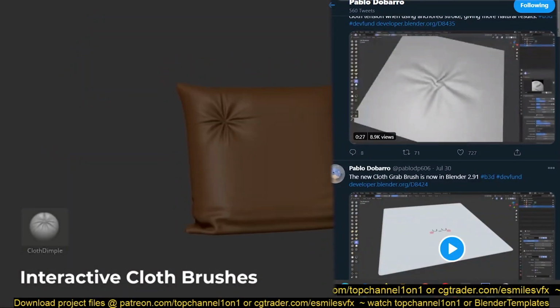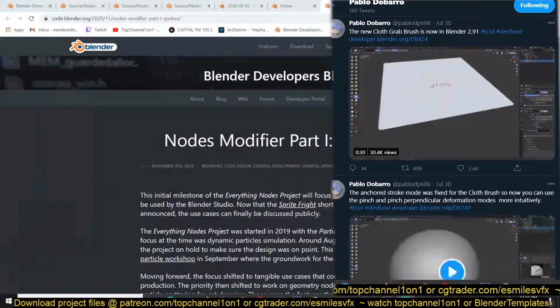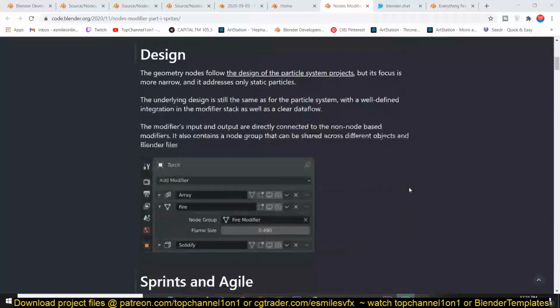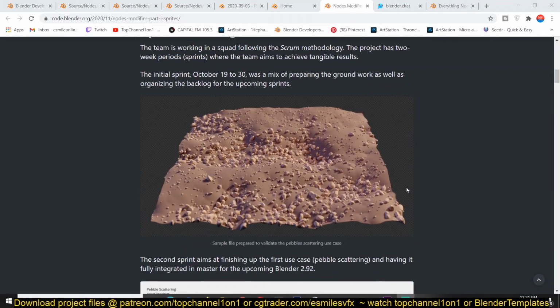I believe if we gave Blender a few more years, the same thing would happen for Houdini, now that Blender Everything Nodes has kicked into high gear. Today I'm proud to announce to you that the geometry node has been officially added to Blender Master, meaning you can now get them in the latest Blender you download.